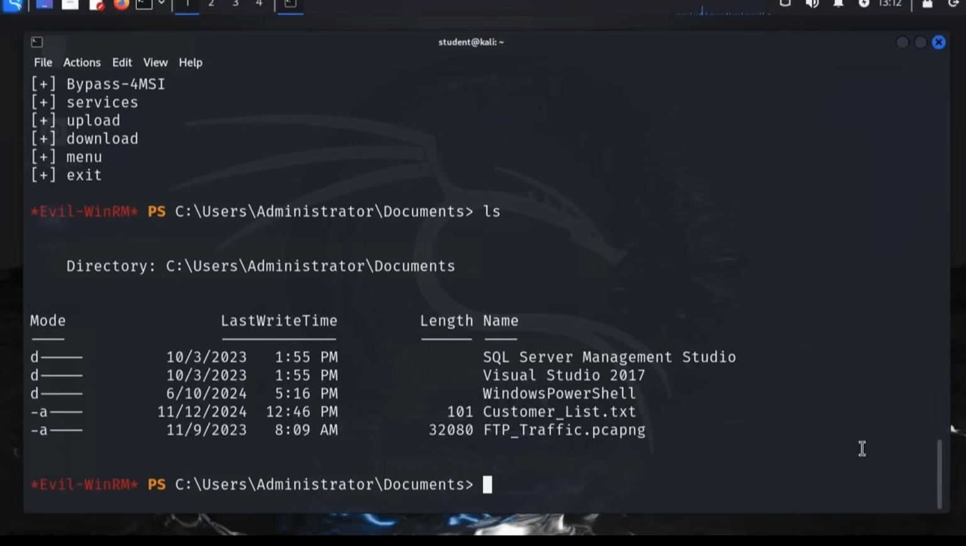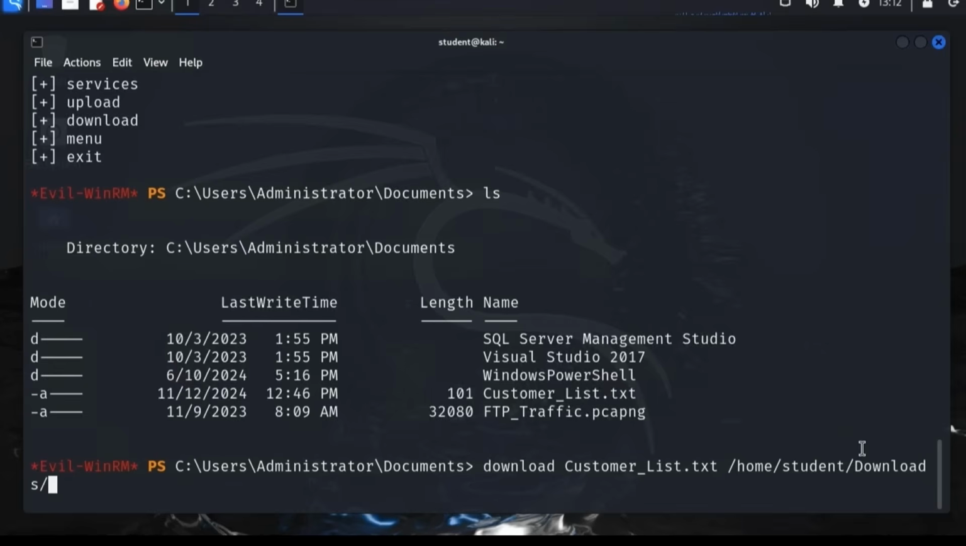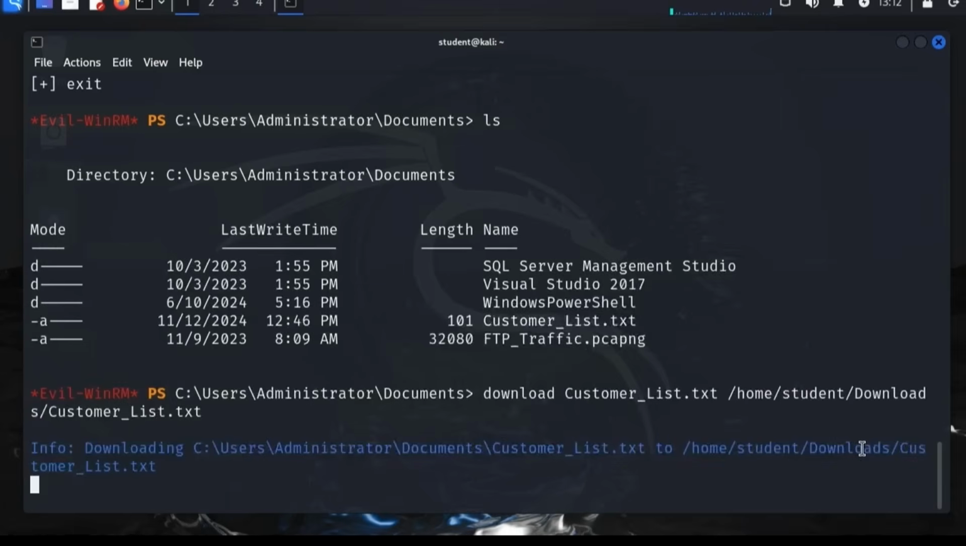What I want to use is the Evil-WinRM download command to download that file. So I'm going to use the download command and then the name of the file, customer_list.txt. And then I'm going to specify that I want to download it to the /home/student/downloads directory/customer_list.txt. So I specify the file that I want to download and where I want to download it to on my Kali Linux system. So I hit enter.